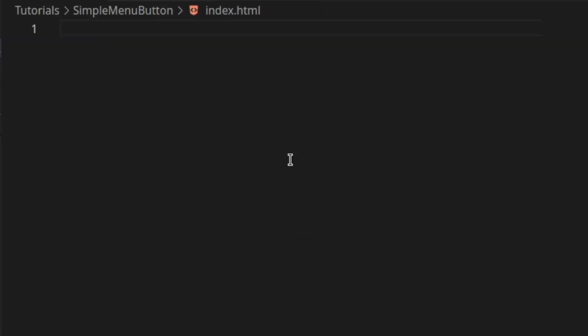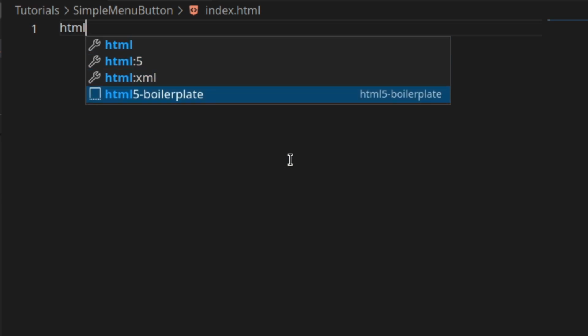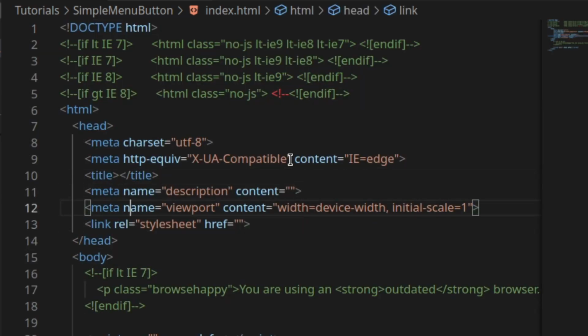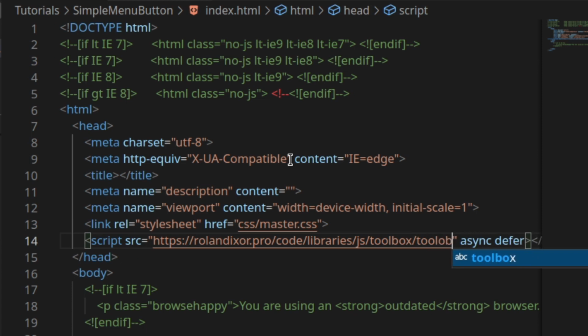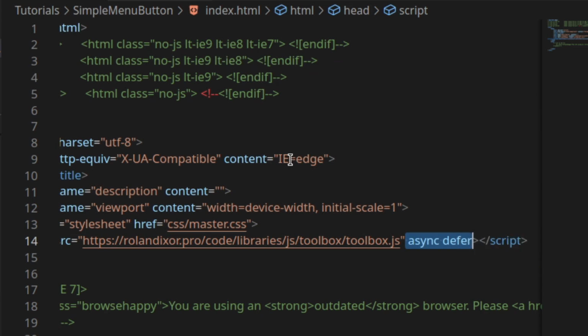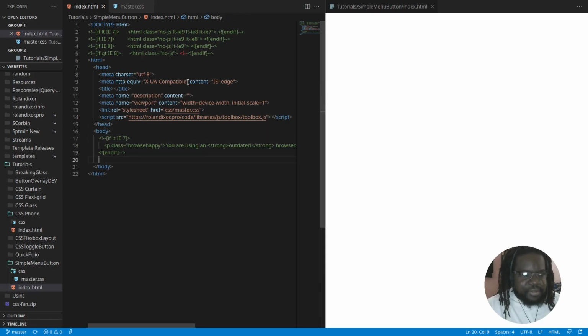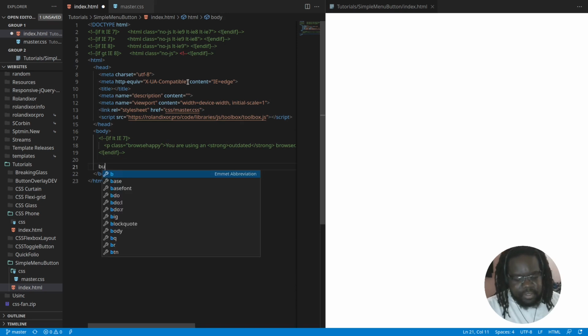The first thing I need to do is create our HTML file. We're going to use the boilerplate code provided by Visual Studio Code. We're going to link up our CSS file and also link a JavaScript library that I wrote called Toolbox. So https://roland.pro/code/js/toolbox/toolbox.js, and we can remove this async and defer that are added by default because we want it to load pretty much as soon as the page loads. Plus it's a pretty small project, so no big deal.